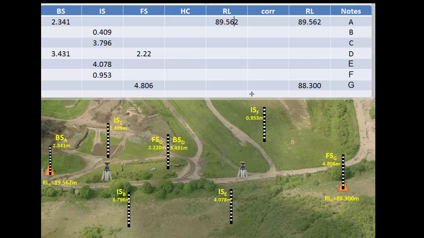So how do we compute the rest of the ground levels of these points? Well, we need to work out the height of collimation. Take a minute, have a look in your notes and see if you can work out the height of collimation of the very first level setup point. Remember that the height of collimation is the height of the actual telescope that you look through when you use the level. So we can work that out by adding the reduced level on the ground to the backsight. So I'm going to add 89.562 to 2.341. That gives us 91.903, so well done if you got that.